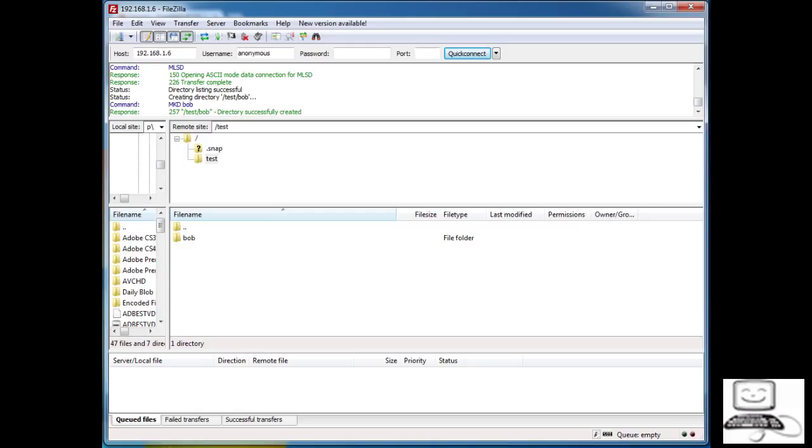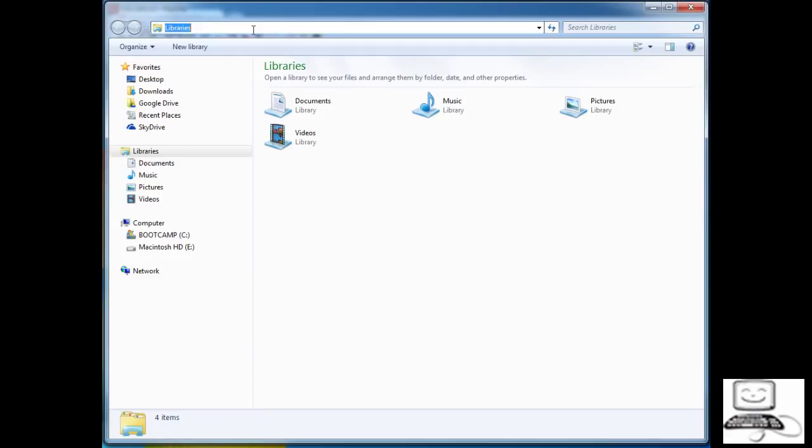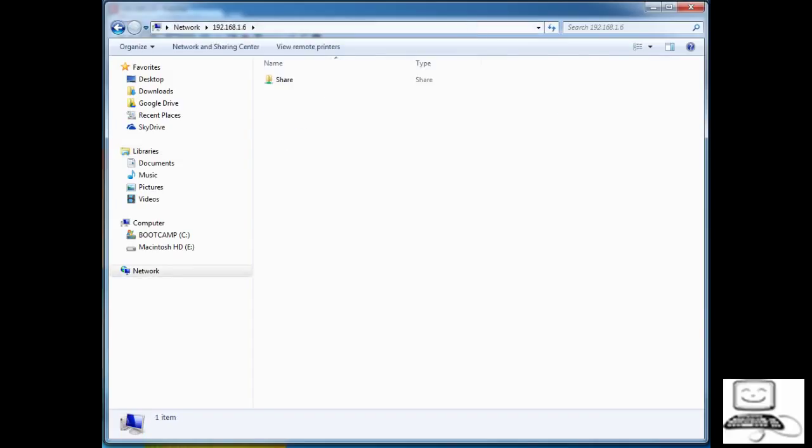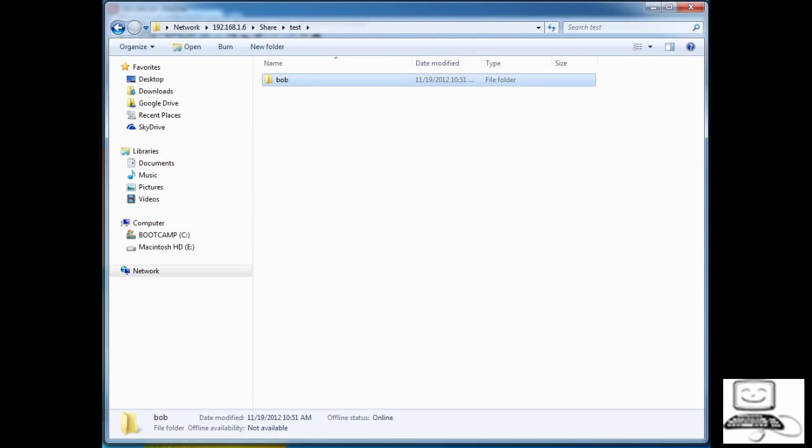So now if I open up my Windows file sharing, I go to \\192.168.1.6. Make sure to do the double backslash. Now we go to share, now we go to test, and now we go to Bob. So now, with that FreeNAS server, I have configured it so I can do Windows file sharing and FTP file sharing.